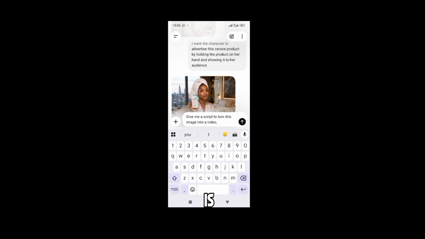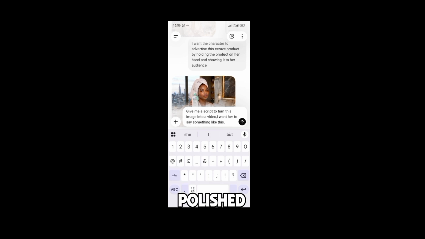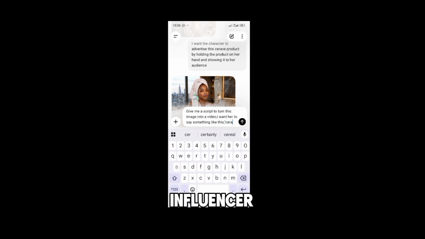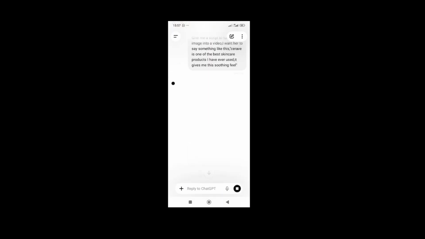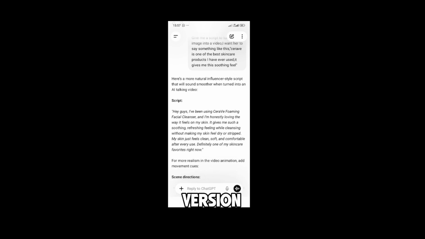Now, the next thing to do is to generate the script of what you want your influencer to say. You ask ChatGPT to give you a script, whether it's a 20-second script or a 1-minute script, on what you want your influencer to say regarding the product. So you just give ChatGPT that prompt, then click on that send icon. ChatGPT will in turn give you a well-polished script. Then you allow it to process. Note that all this is done using the free version of ChatGPT, not even the pro version.